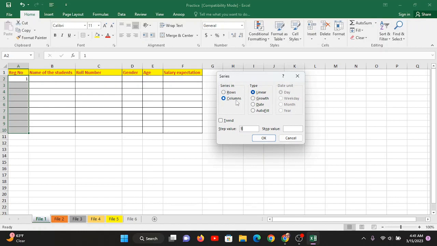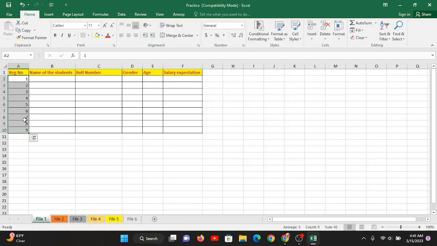Is it column wise or row wise? I'm going to do it in column. I would like to have a linear type. The starting value is one, and the ending value, let's say, let me put in 1 lakh. You see 1 lakh is there. When I say okay, the system is stopping here, because I have given a highlight actually. Just place it here once more.